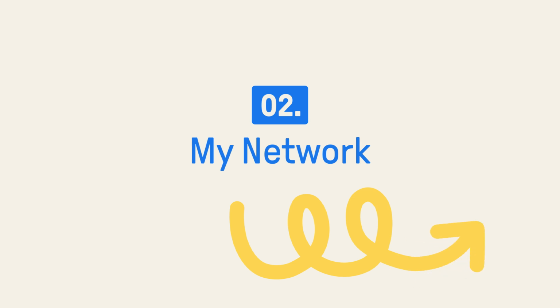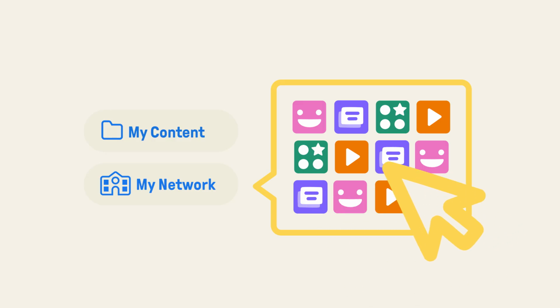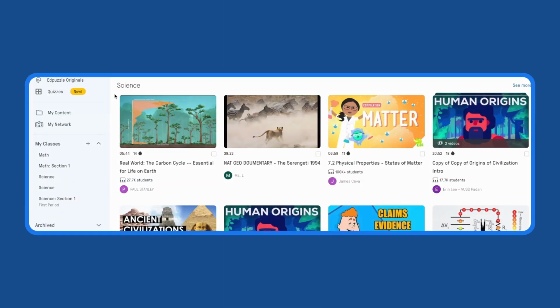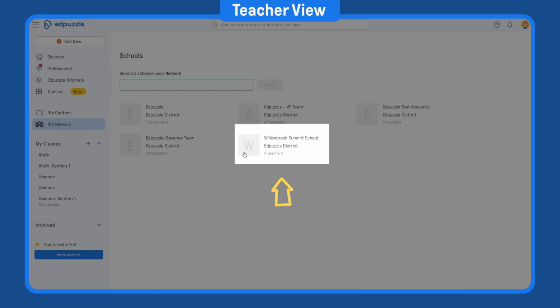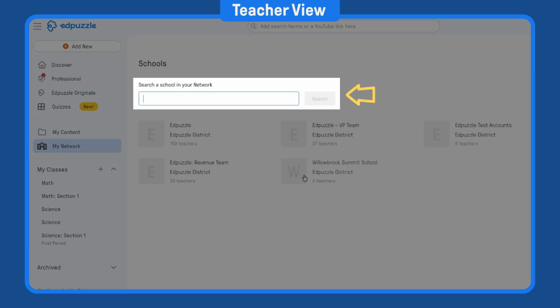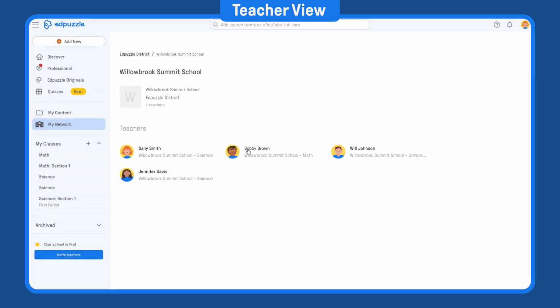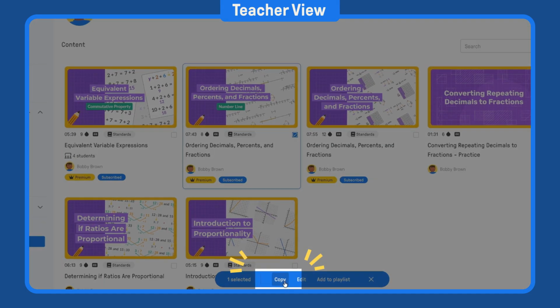Edpuzzle makes it easy. When other teachers in your school or district save activities to their My Content, it becomes available for you to search and use. Here's how. First, select My School or My Network. Choose a school and then browse the list of teachers, or use the search box to find someone specific. When you click on a teacher, you can view and copy activities from their My Content.